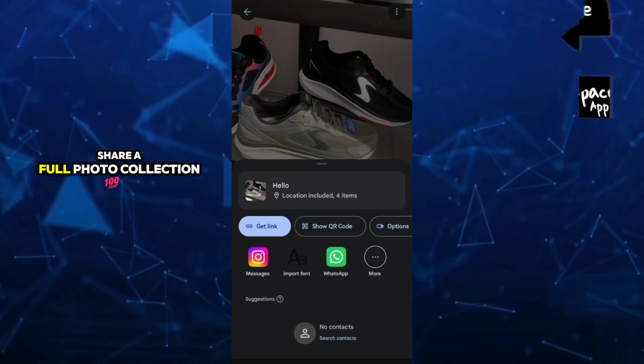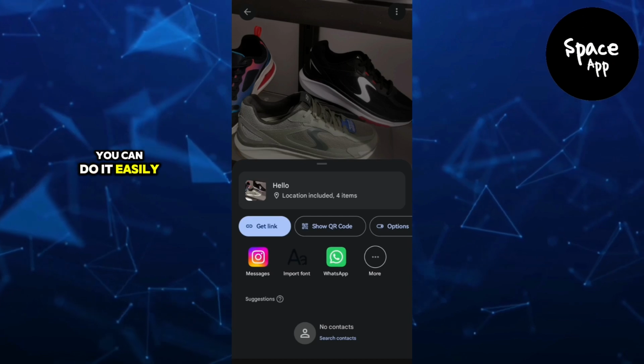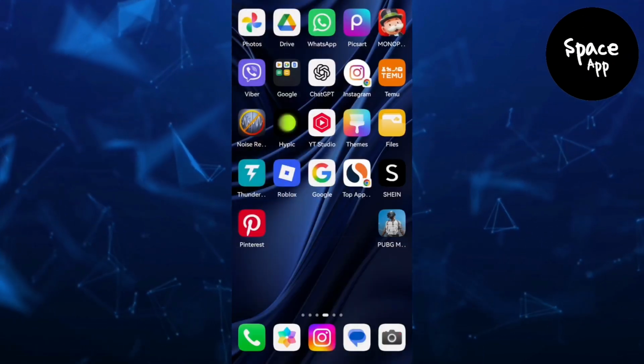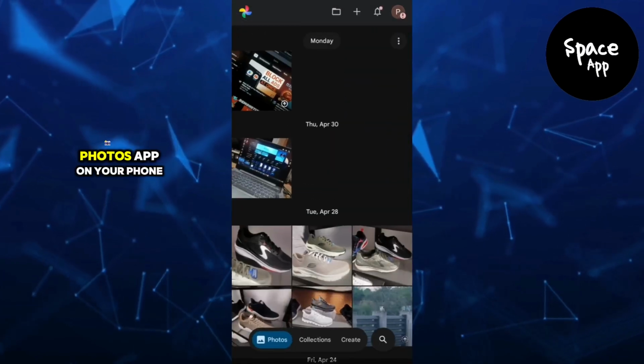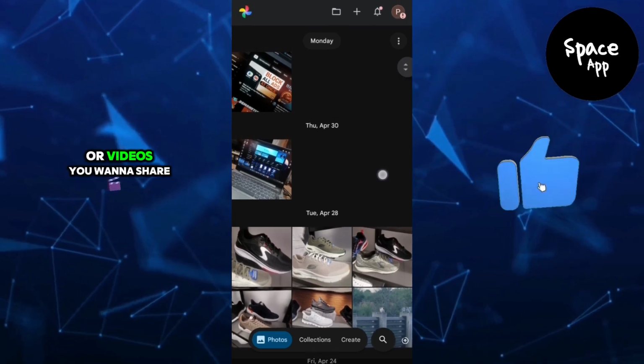Want to quickly share a full photo collection with someone instead of sending pictures one by one? You can do it easily using a shareable link in Google Photos, and I'll show you exactly how. First, open the Google Photos app on your phone. Scroll through your gallery and find the photos or videos you want to share.